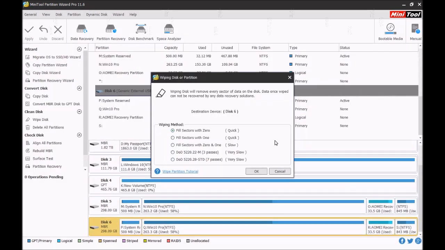Another good feature that you will want is the wipe disk tool. And this is great for privacy. This tool will securely erase any hard drive or solid state drive to ensure data recovery is impossible.